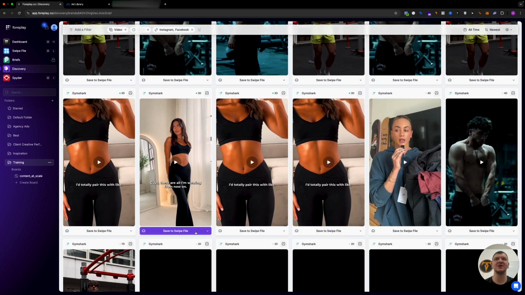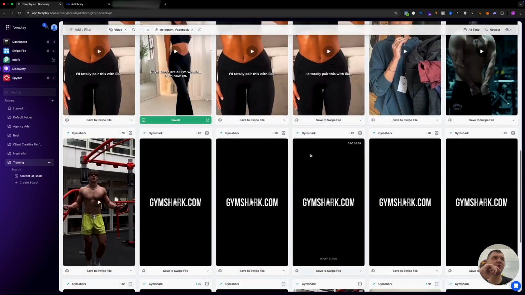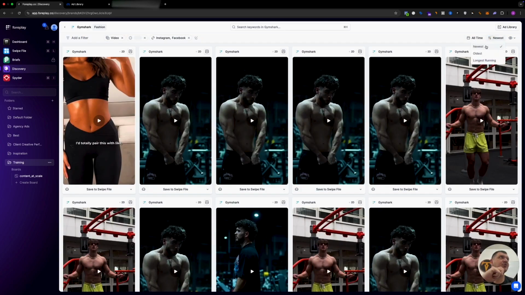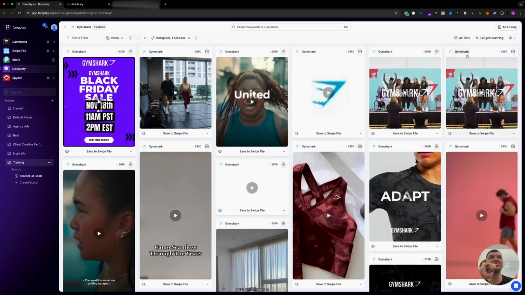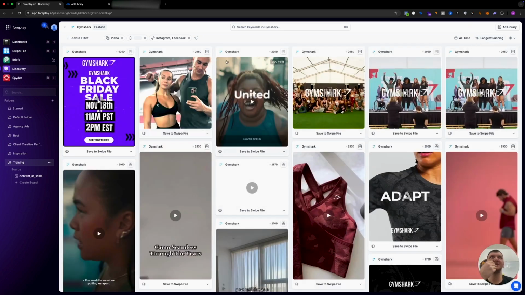And the way you can save it is just clicking on the drop down, looking for your folder, clicking away, it's already saved there. And this way you can save a ton of ads. But something really important to look for. Let's see if we can look for longest running. So you're going to sort the ads by longest running. Let's check this ad, for example.